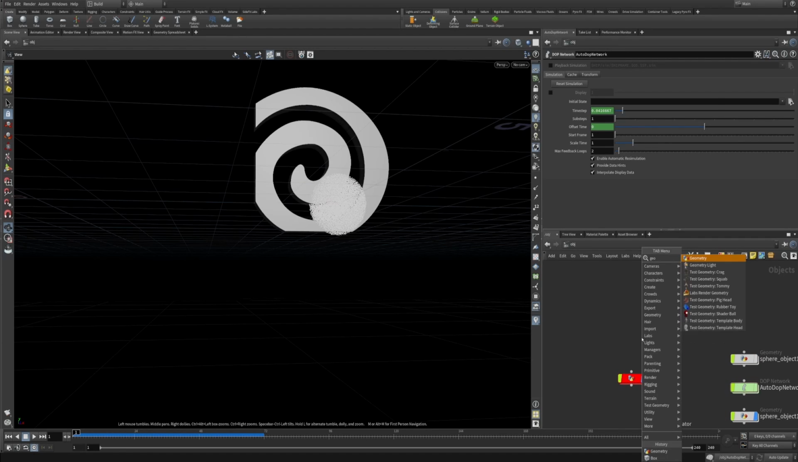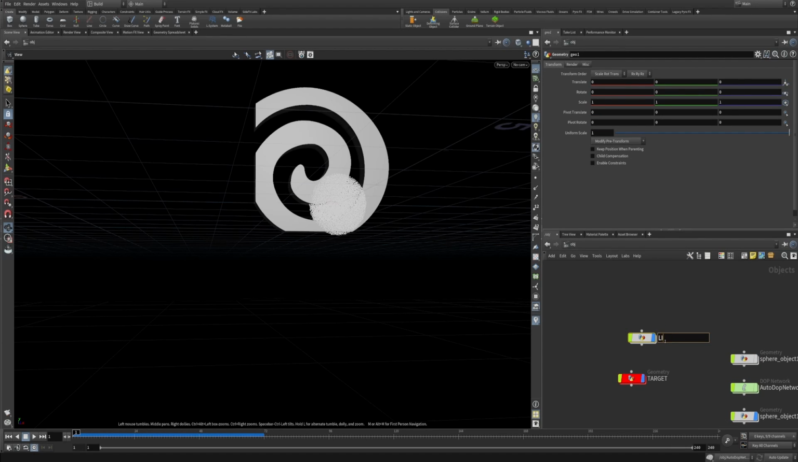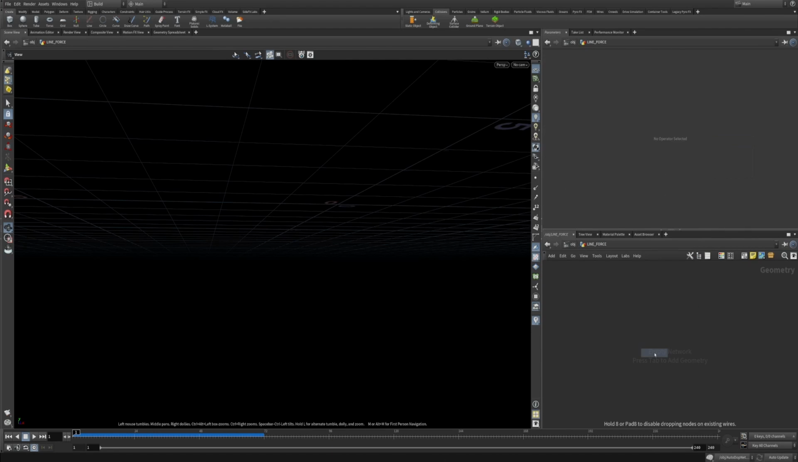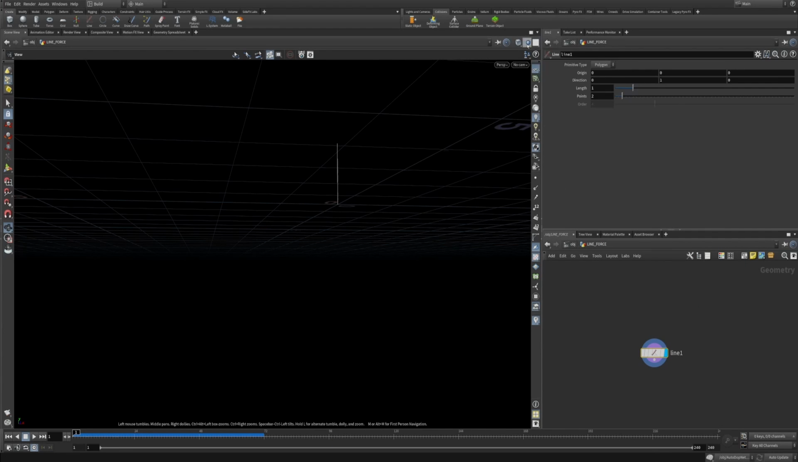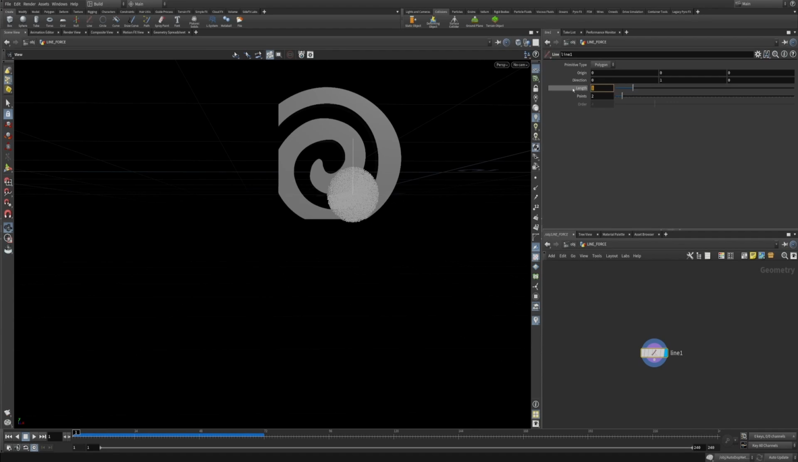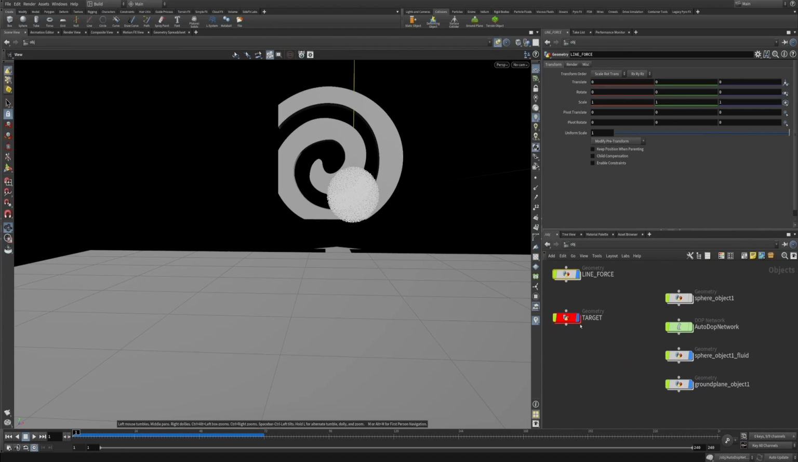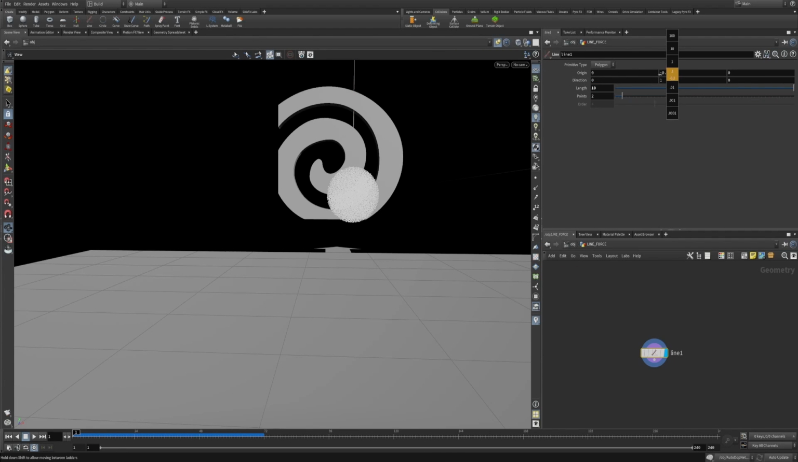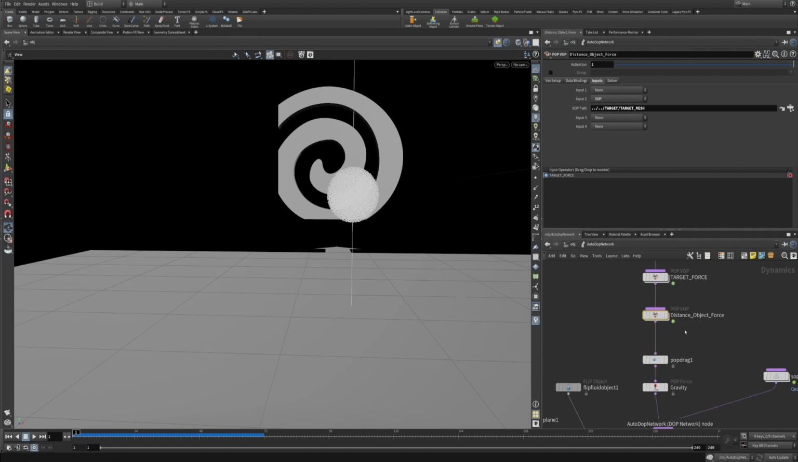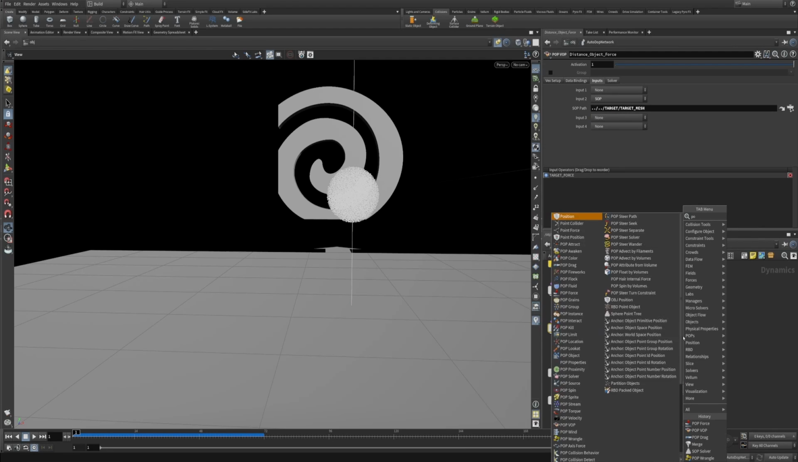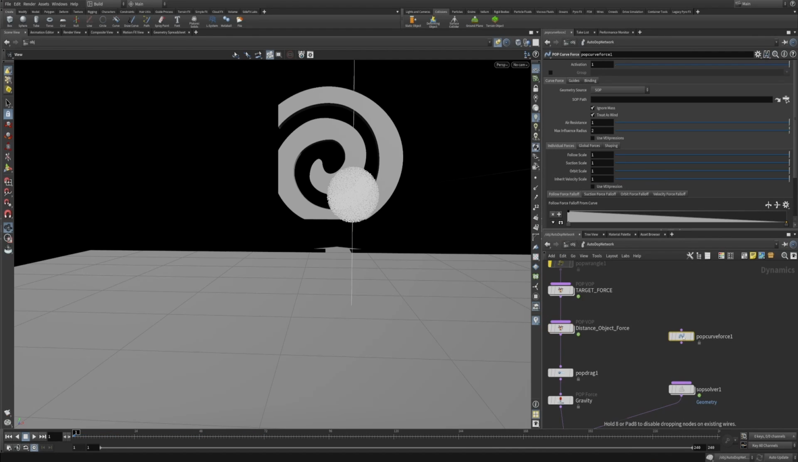Let's create another geometry network. Let's call it line force or curve force. Drop down a line sop. Set length to maybe 10. Where is the ground plane? Here. Let's push it down a little bit. Okay, that's good. Inside the AutoDOP network, we can use POP Curve Force.